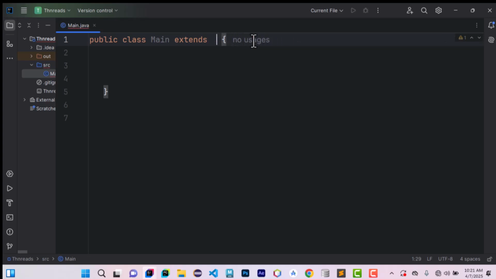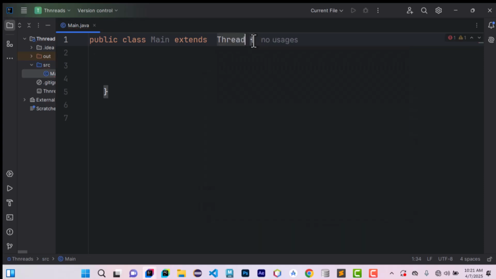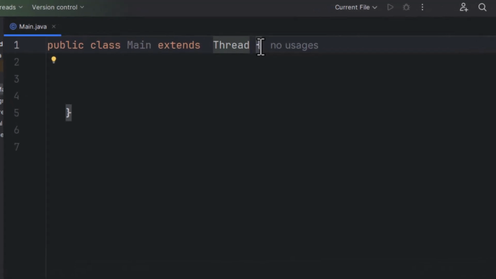So it extends Thread, just like that. And from here now, I just want to create a changing variable, and I want this variable to be accessed publicly. Then I can access it from various files.